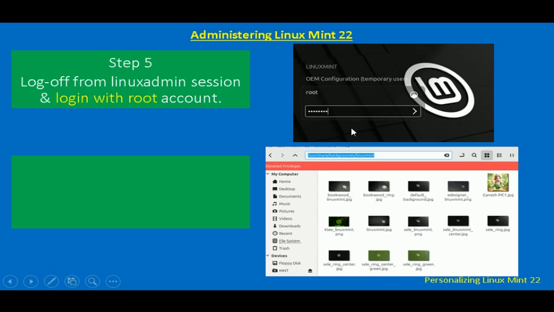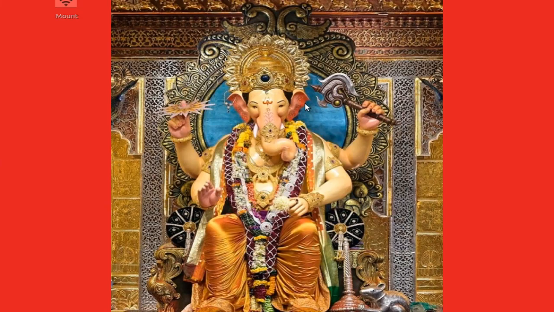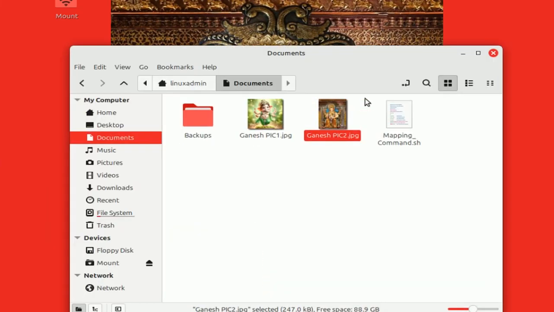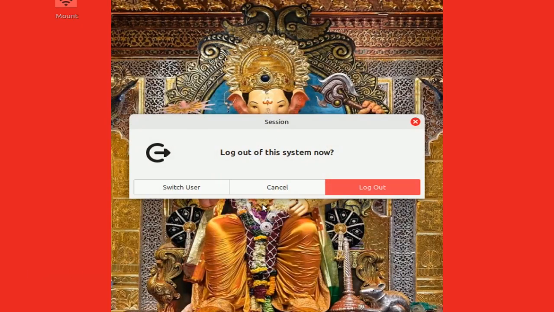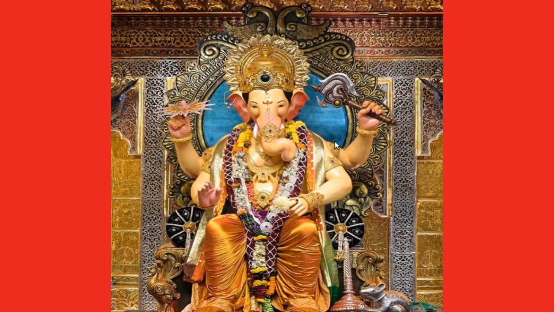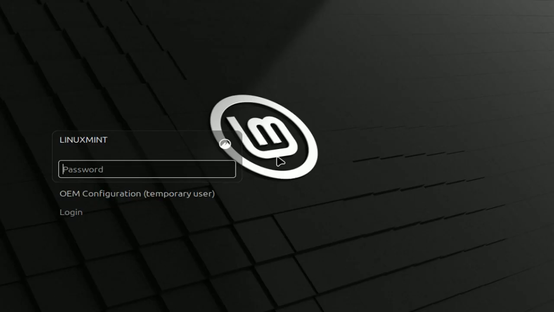You cannot change it with the Linux admin account, because you need to copy some files from your network share to your root account. Okay, so I need to log off from my current session and use the root account. Okay, so I'm logging off. Let me close this, and then there is a log off option. I will say log off.